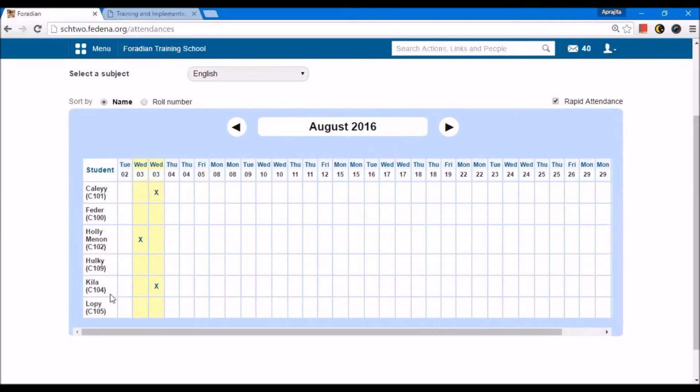The sorting of the student can be done based on the name as it is by default, or you can even sort based on the roll number if you have assigned the same to the students. So here you can check when I select roll number, the student formation changes.